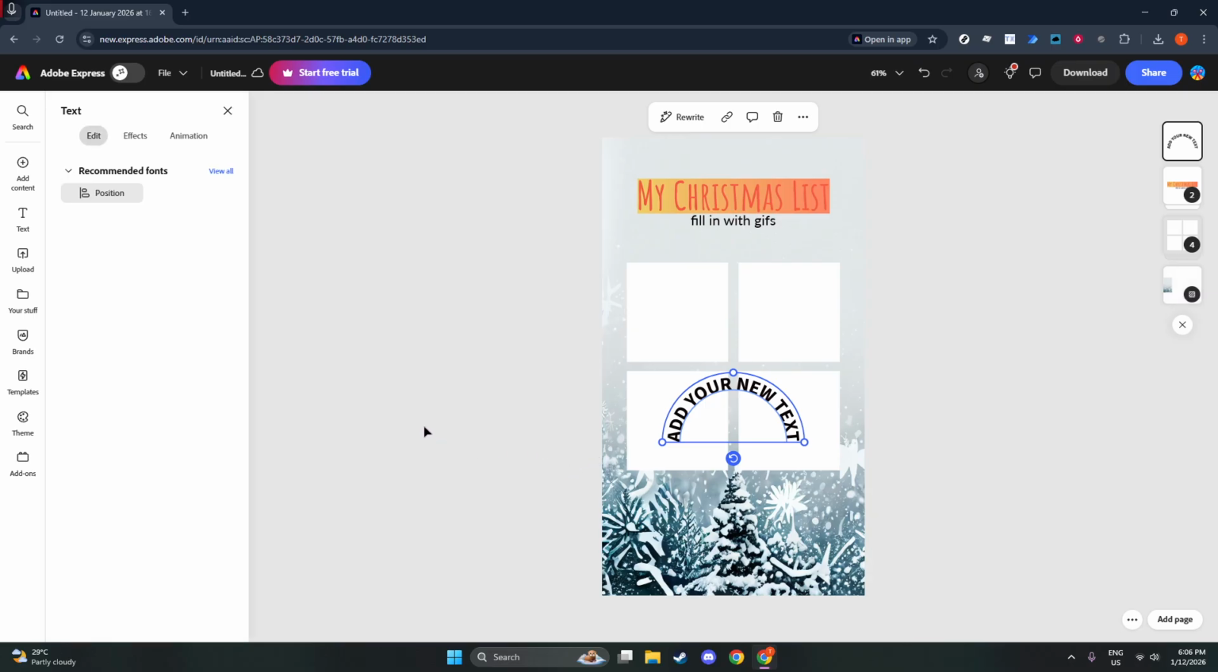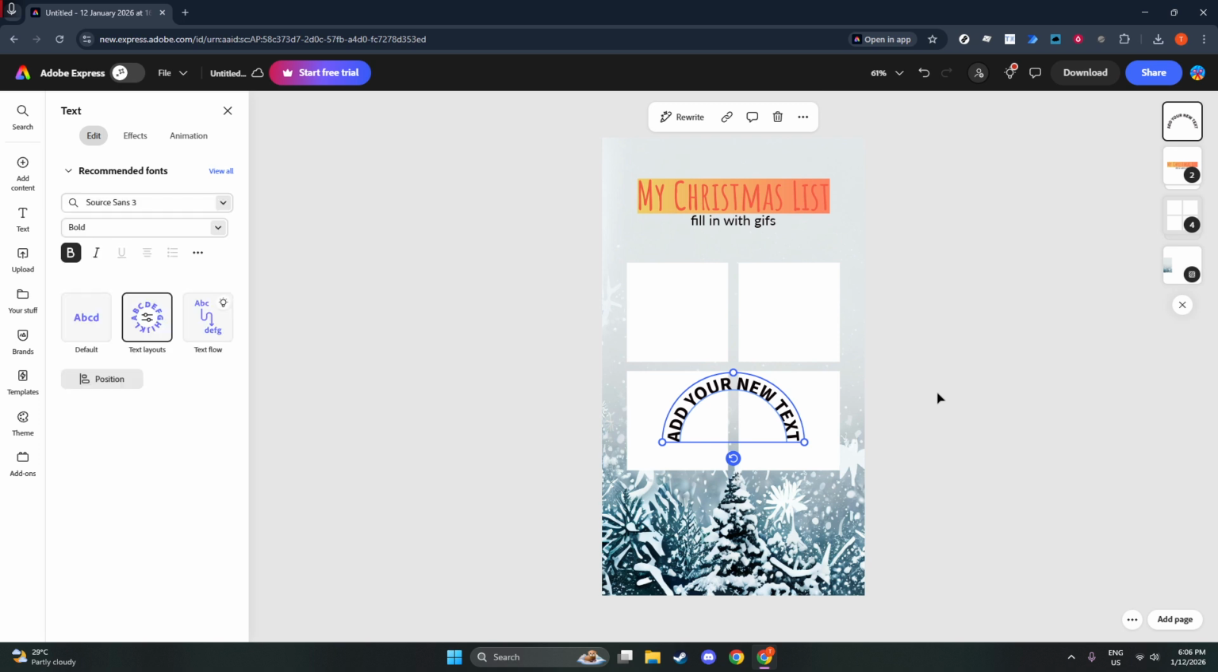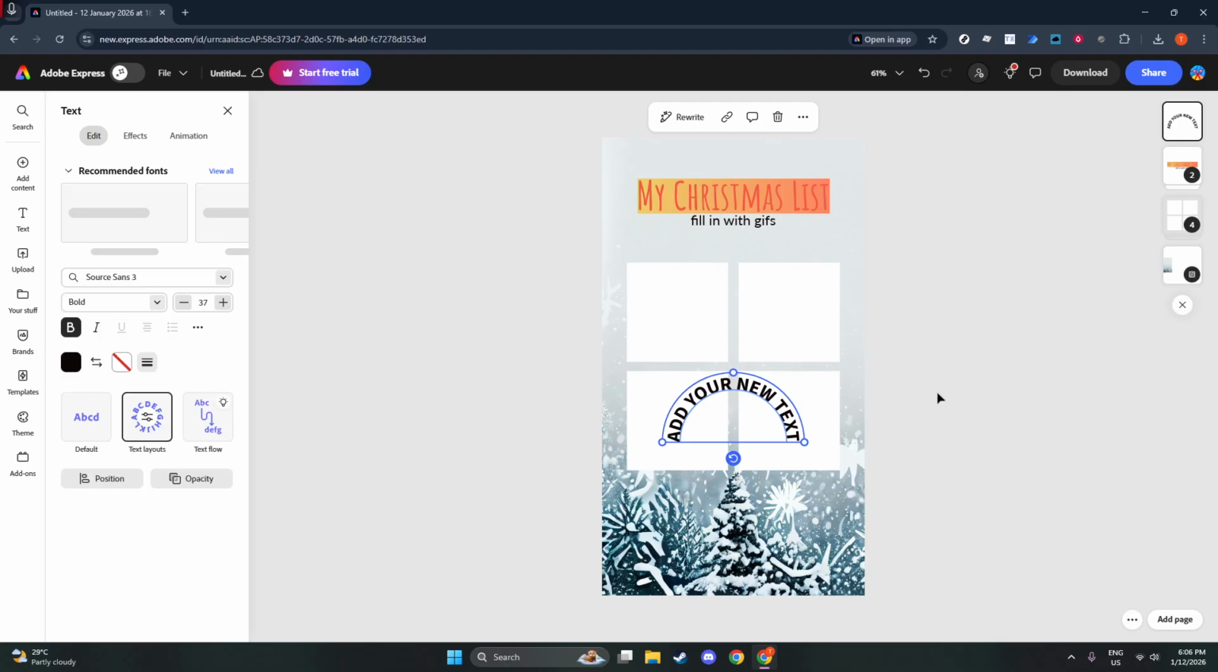That's all there is to it. Add your text, select the text box, find the curve options, choose a style, adjust the curvature, then polish the font, color, and placement. With a bit of experimentation, you'll have clean, curved text that enhances your design without overpowering it.